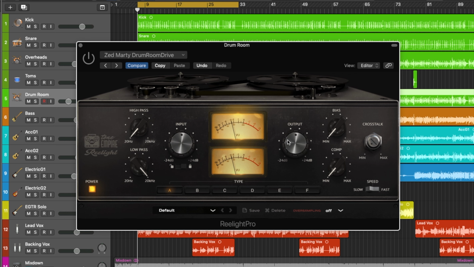You have an output gain. Then you also got the bias control, which changes the character a little bit. You can also dial in the compression because naturally real tape machines, by the physics of actual analog tape, added saturation and also compression, which is modeled here.